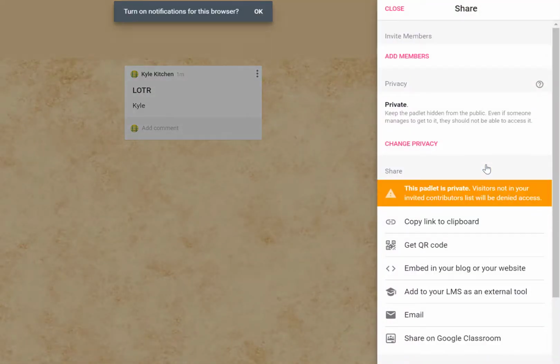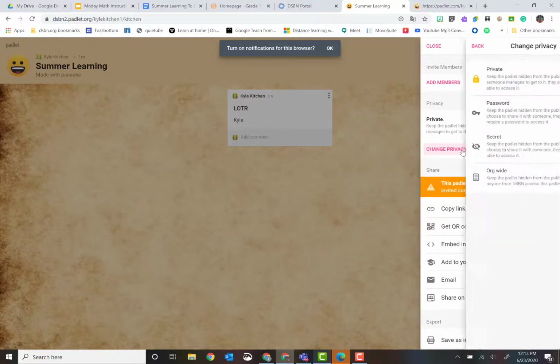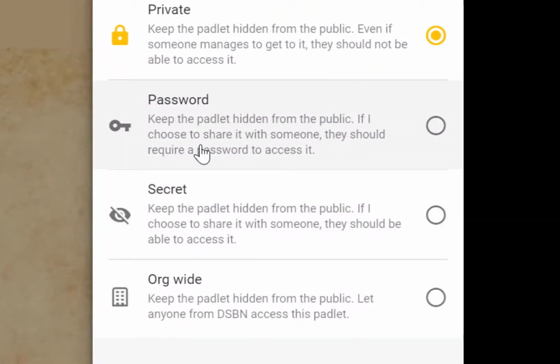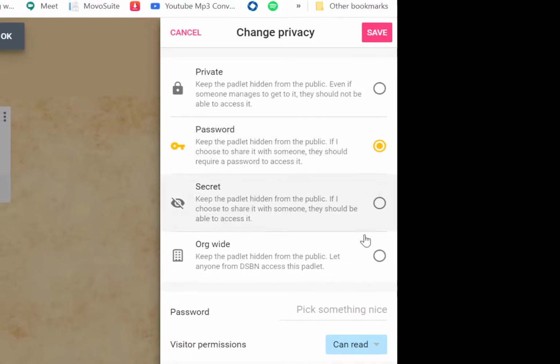Now you're going to have two ways to do this. Right now, everything is private. So you're going to have to change the privacy setting first. Let's go click change privacy. Now, it's going to be up to you. Are you going to put this as a password? So that means if you share the link out, they have to put in a password. This is actually a really good idea because then the students have to put this in. So it could be whatever you want, but you're going to have to obviously share that with them.